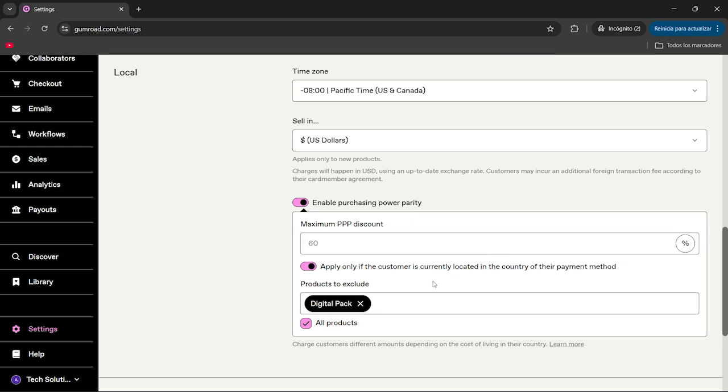If you want to see how much discount they will get depending on their country, you can click on learn more, because those discounts are being updated every week. But for now, it's between 20 to 70% depending on their country.